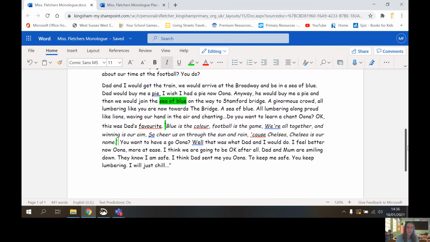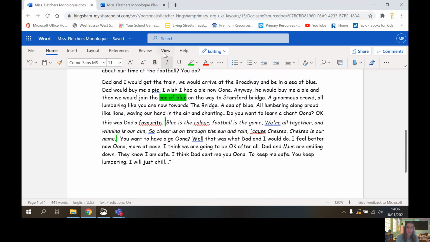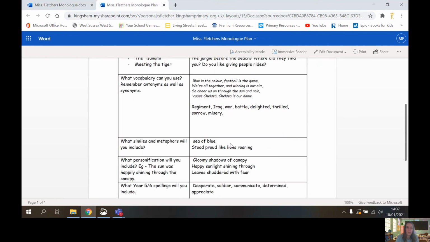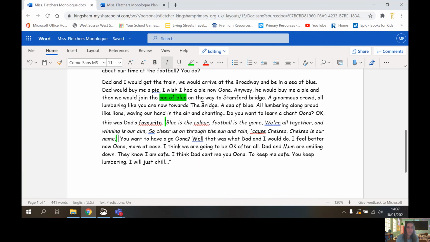As I've moved down throughout the story about the football, I've chosen to use my similes and metaphors at this point because it was the most effective part of my monologue. "Sea of blue stood proud like lions roaring. Join the sea of blue on the way to Stamford Bridge, a ginormous crowd, all lumbering like you are now towards the bridge. A sea of blue all lumbering along, proud like lions, waving our hands in the air and chanting. Do you want to learn a chant, Una?"